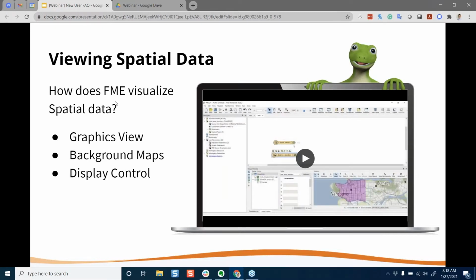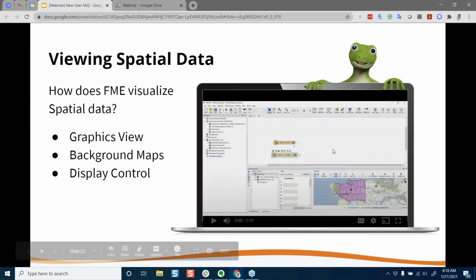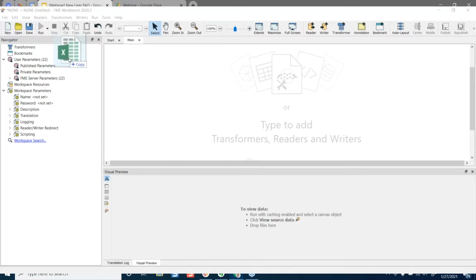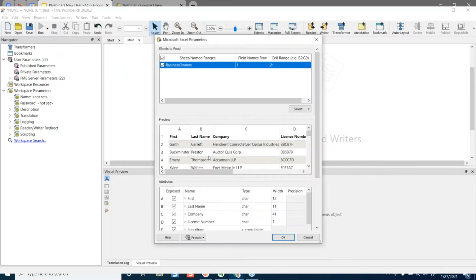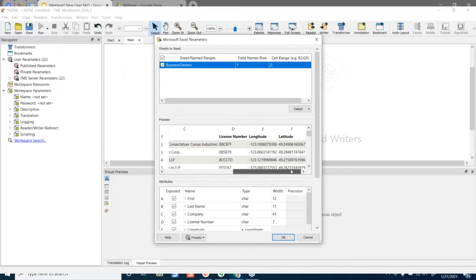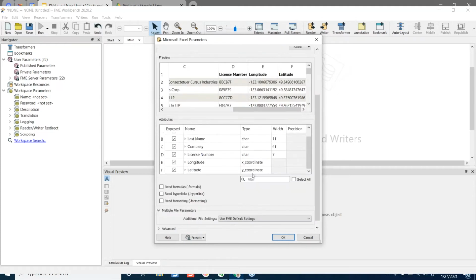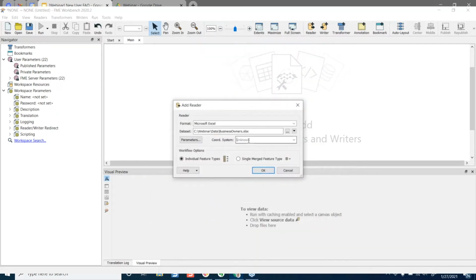Okay, so in the last slide, we saw how FME visualizes tabular data. Now we will see how FME handles spatial data. In this example, we can see that I'm going to read in an Excel file again, but this time if I open my parameters, I can see that there are coordinates associated with each business in this file. FME can interpret these latitude and longitude coordinates and assign an X and Y value to each. I can also specify a coordinate system for my Excel file.